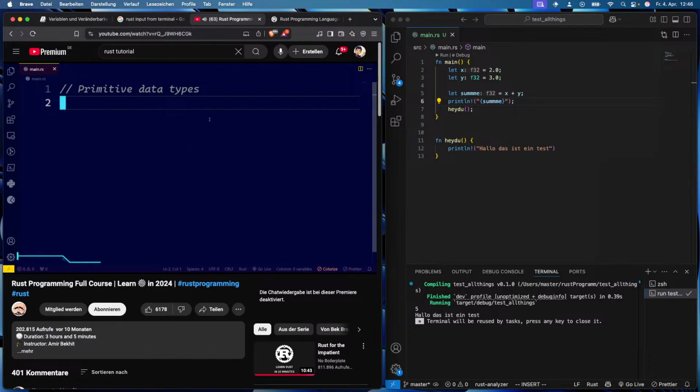As you know, Rust is a statically typed programming language, which means that you need to define the data type of the variable you're declaring. The primitive data types are also called scalar data types, like the int, the float, the boolean value, and the char. These are the primitive data types. So let's take each one independently.